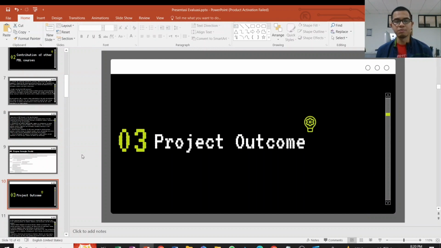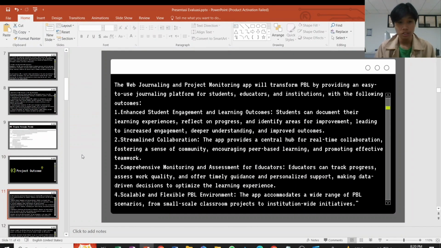The third part of this evaluation, the project outcome, will be spoken by my colleague. Hello, my name is Geri, and now I'm going to read this presentation in part 3, web project outcome. The web journaling and project monitoring app will transform PBL by providing an easy-to-use journaling platform for students, educators, and institutions with the following outcomes.